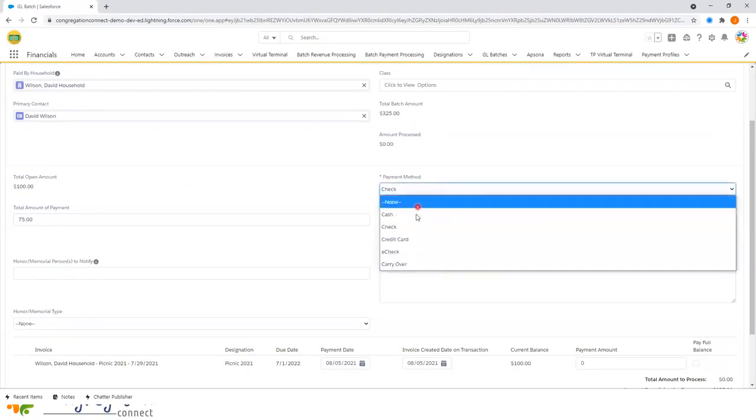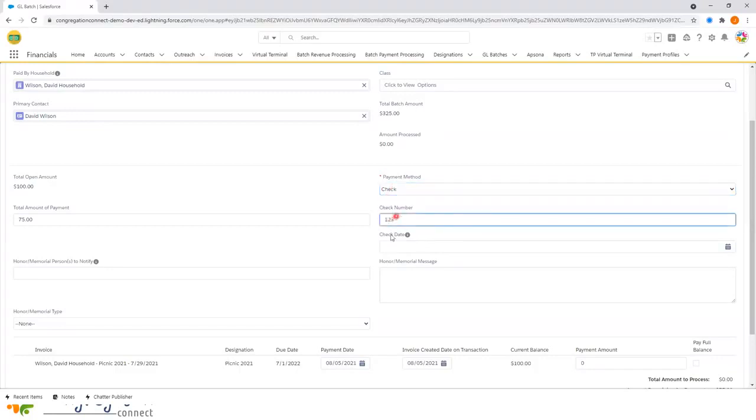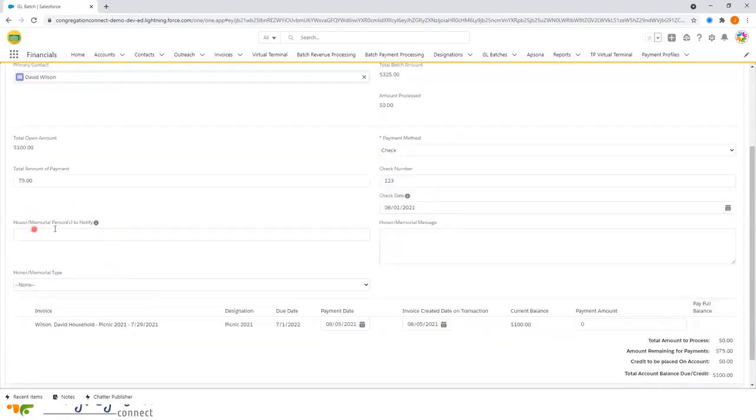If I wanted to change this, I could, but this is correct. And it has defaulted to check because I selected check as my default payment method for the batch. I can type in the check number here, and down here, I can select a check date. Remember, I added the additional fields here. So if I was entering a donation, I could include the information for that donation here.